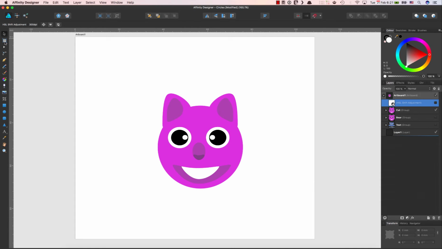But first, let me create a new artboard. Now, Affinity has the concept of artboards where you can have different artboards suitable for a specific size, where you can create artwork. Now, our cat image and the bear image, as you can see in the layers panel, is on artboard 1, but this artboard is too big for the actual images we created. So let's first resize the artboard.